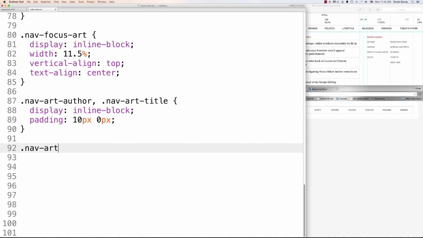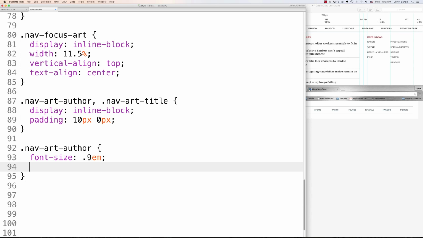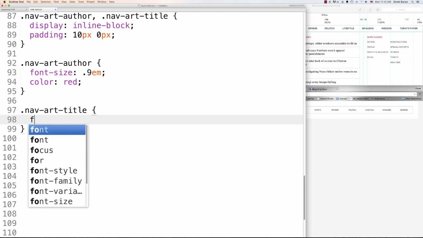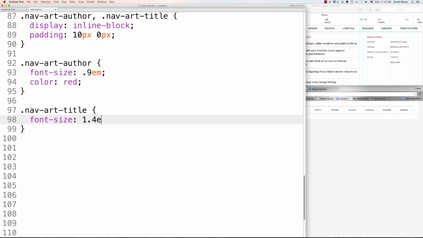So I'm going to go nav art author, and what am I going to change on this? Well, one thing, let's make our font size 0.9. I don't know, let's see if that works out. And then we'll go color, and in this situation we'll make it red because that's what the globe does. Now the actual article name is a little bit different, so we'll go nav art title, and we'll change the font size for that to 1.4 EM.